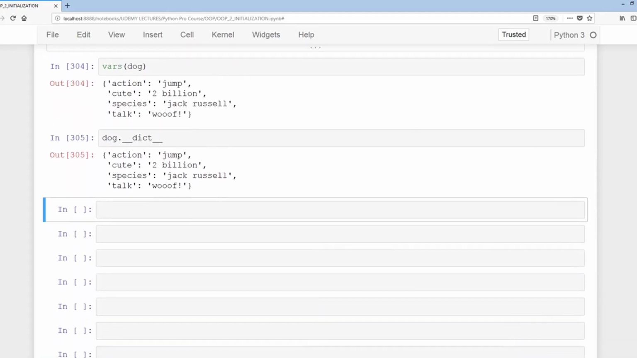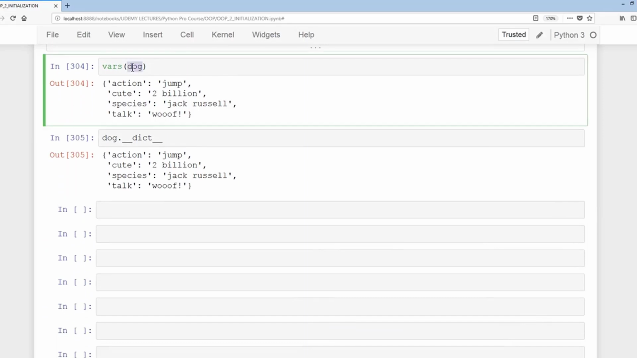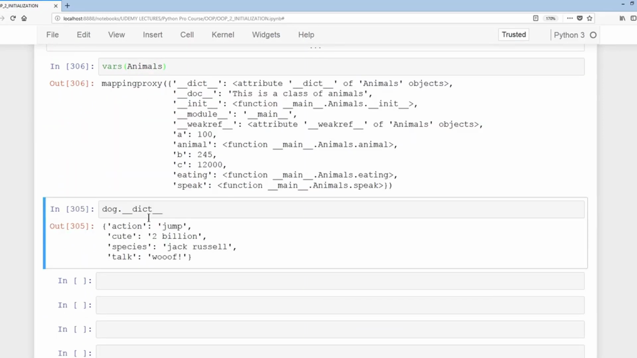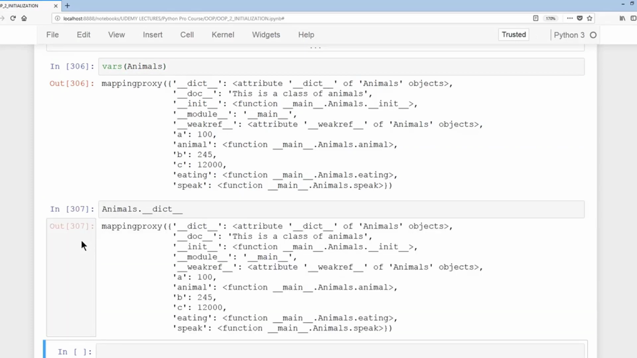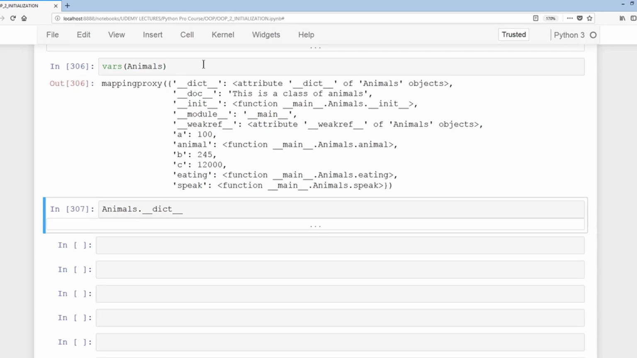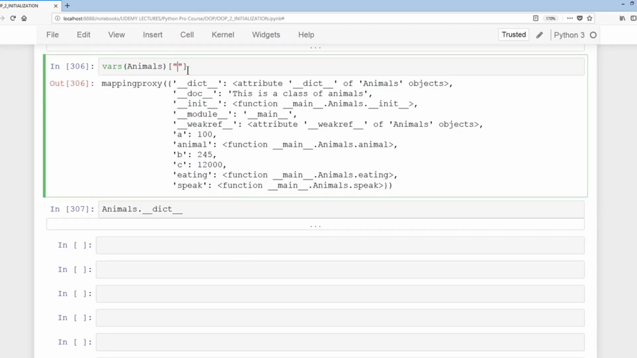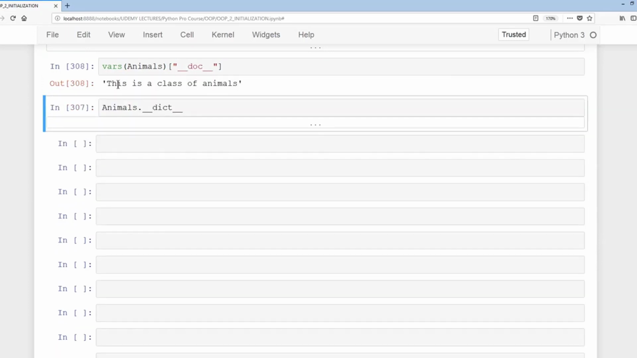And likewise, I can do the same thing with the animals class. You get your mapping proxy, and you have it here as well. Okay, and I can actually, of course, just do the same thing of, let's say, doc, and you get your doc string here.